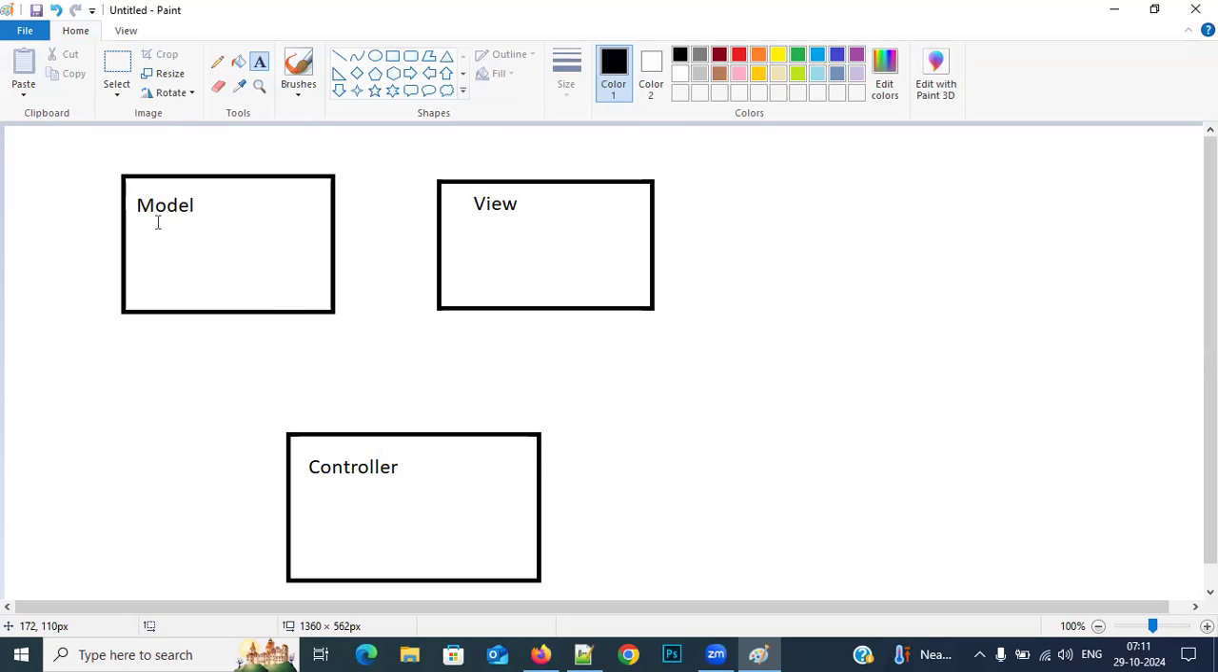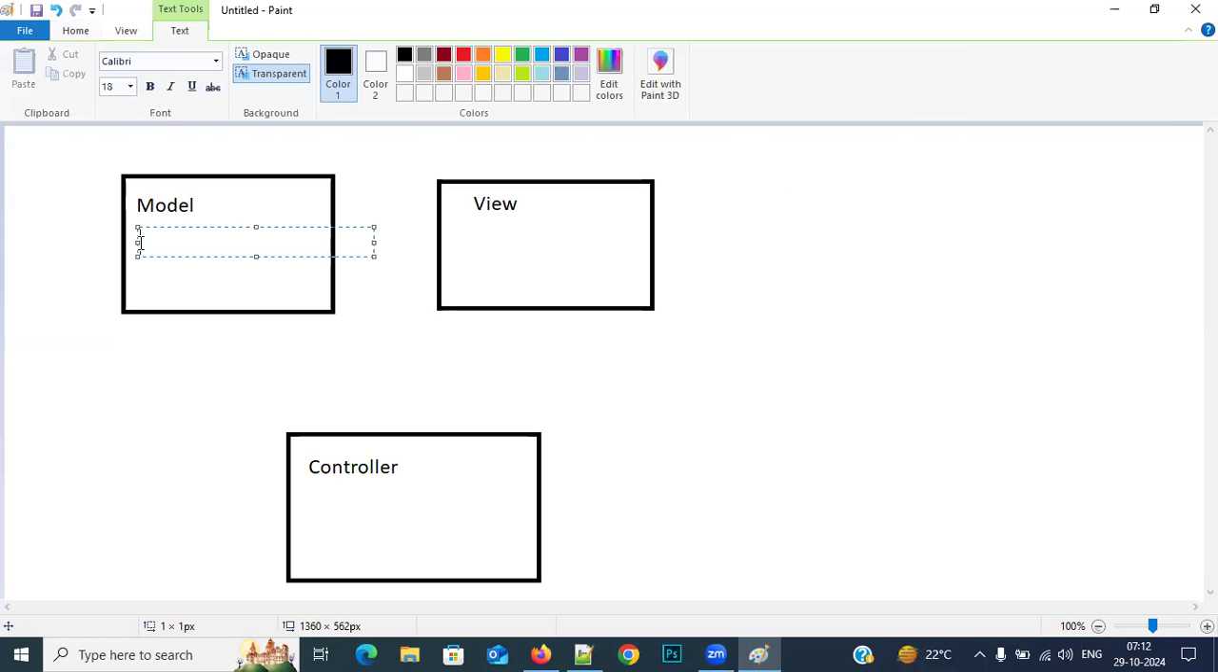Can you guess what the purpose of the model is? Respond, everybody. Anybody having any idea? Harinder, Jagadish, Rajshekar, what is the purpose of the model? Are you getting my voice or not? Yes, sir, getting it. Right. So the purpose of the model is dealing with the data. In the model, data is available.